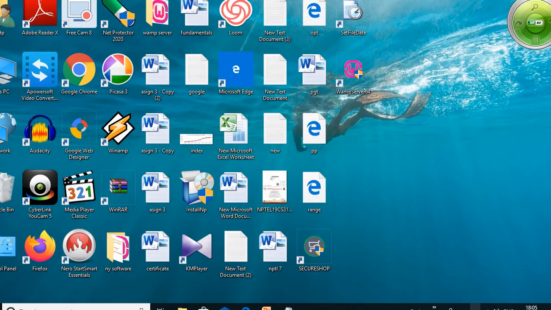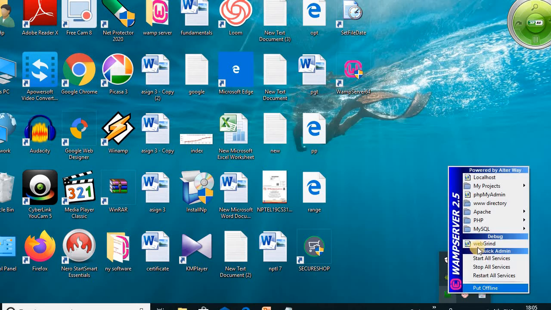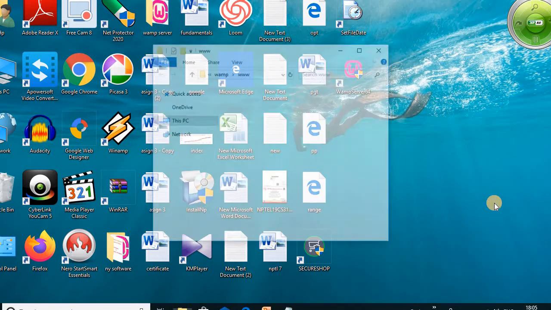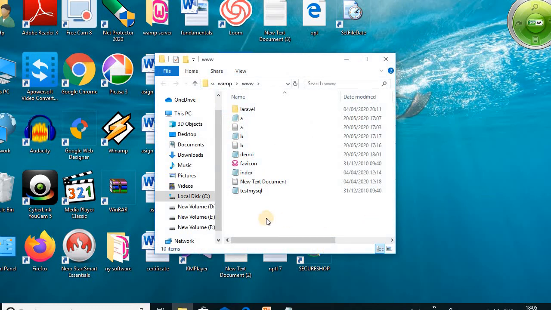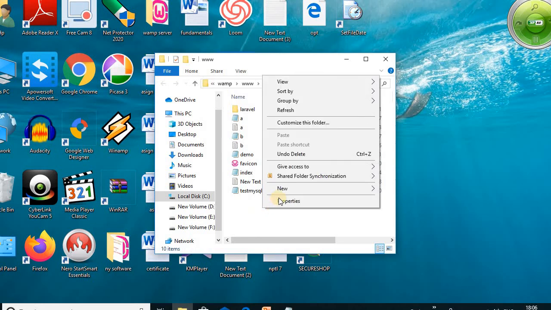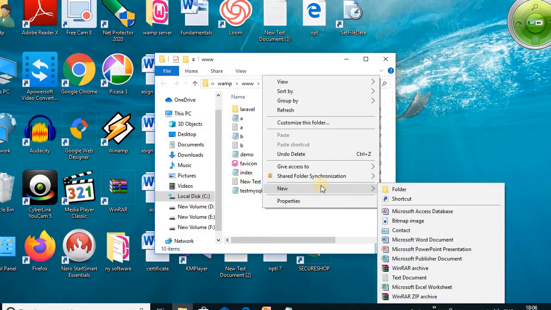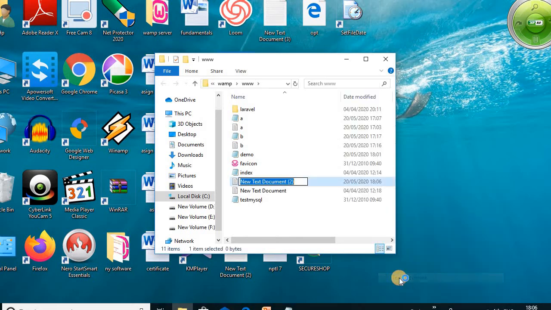So first thing is we can create the file. So click here, then click on the W icon, then click on the www directory for creating the new file. Now here we can create the new file. So click right button, then click new, then click text document to create a file. So here default name is new text document. Erase it and give the name of the file.